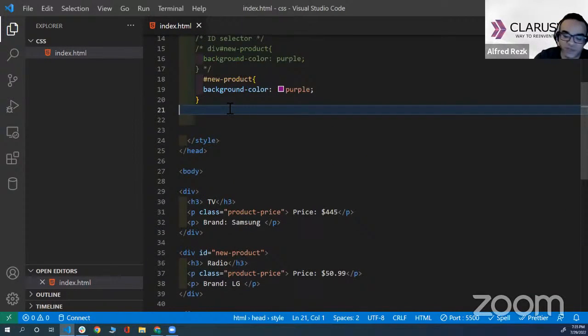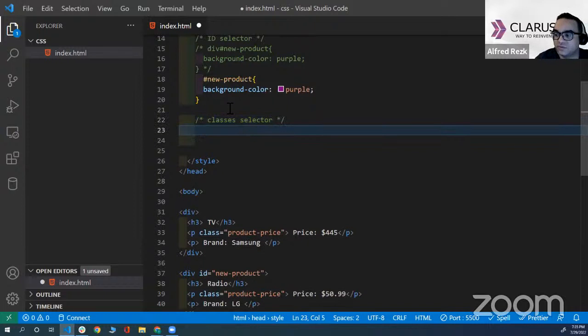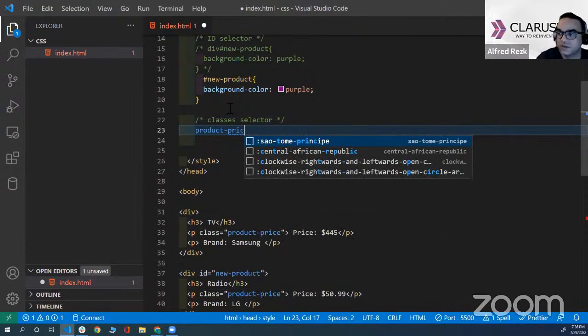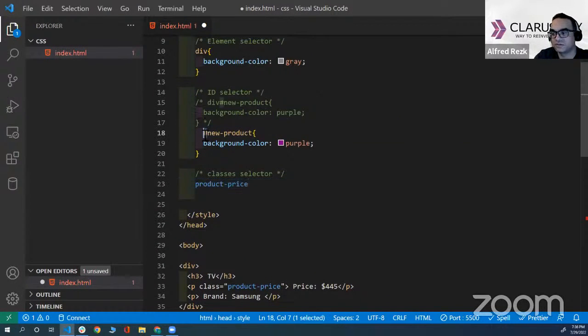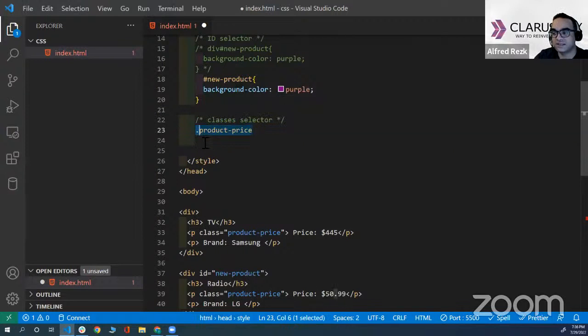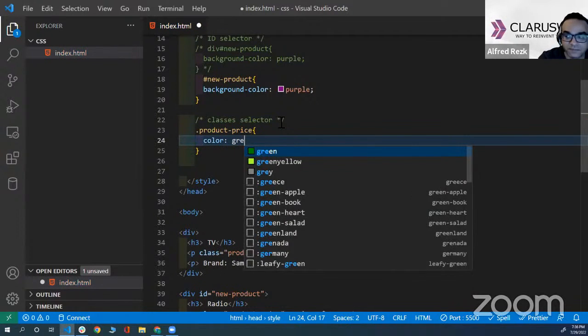In that case, I can target classes. The class, which in that case is called product price. So for the ID, we use the hashtag. For the class, you use the period or dot. That will tell the CSS that you're looking for a class. Its name is product price. And now I'm going to select all the elements that belong to that class to have the color green.